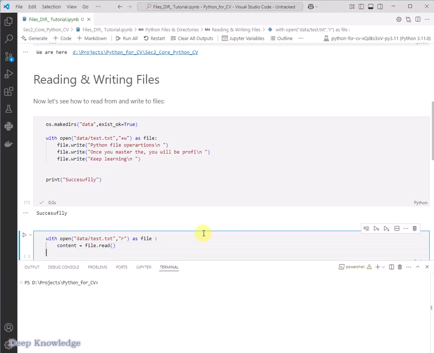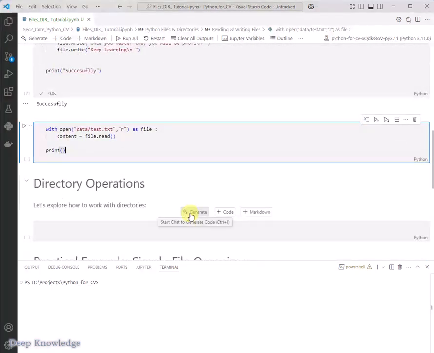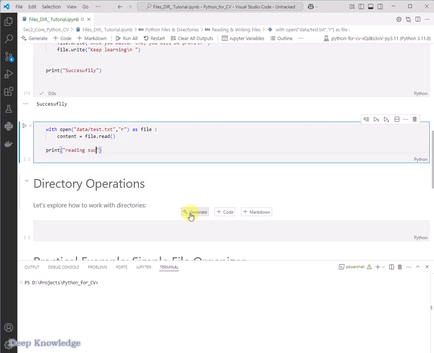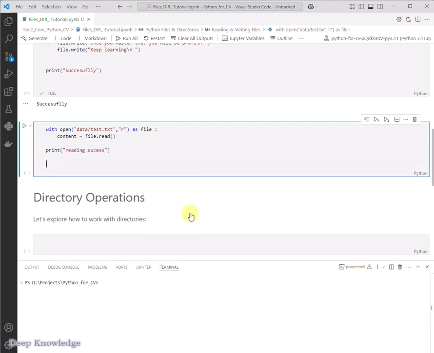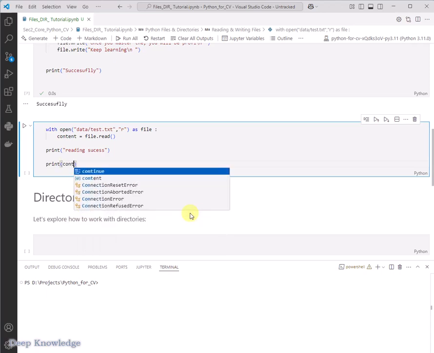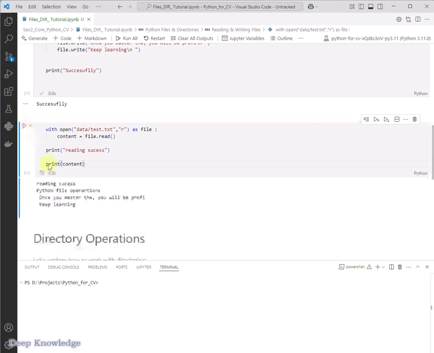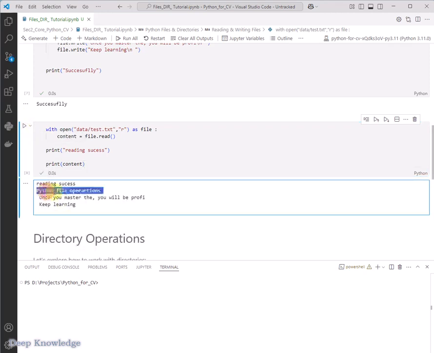So now you can see here, print reading successfully. And let's print the content itself. Print content. So let's run here, and you can see I have read all the files, but we will see what is the good thing to do if you have a big file.